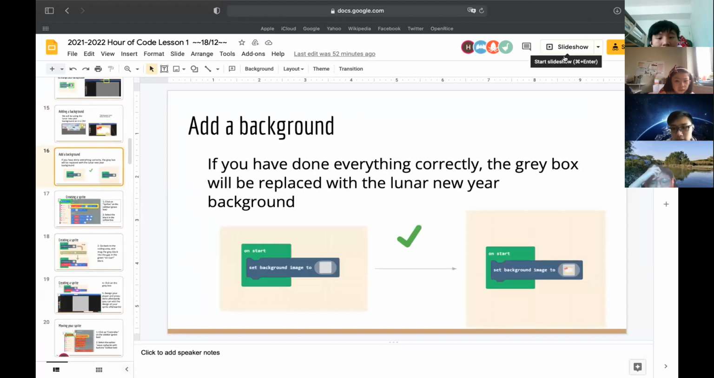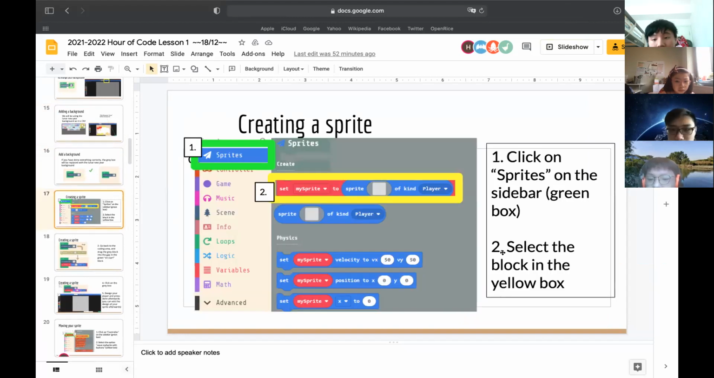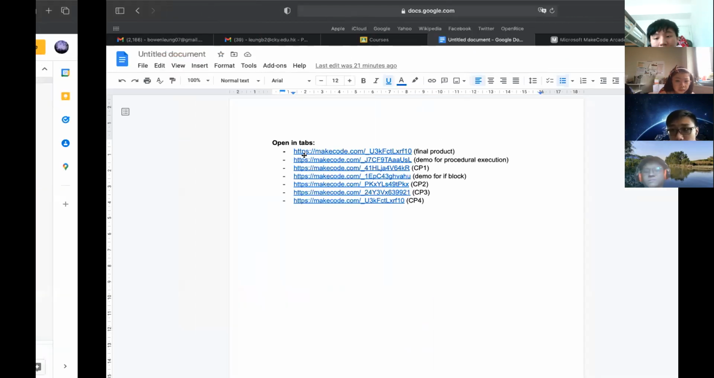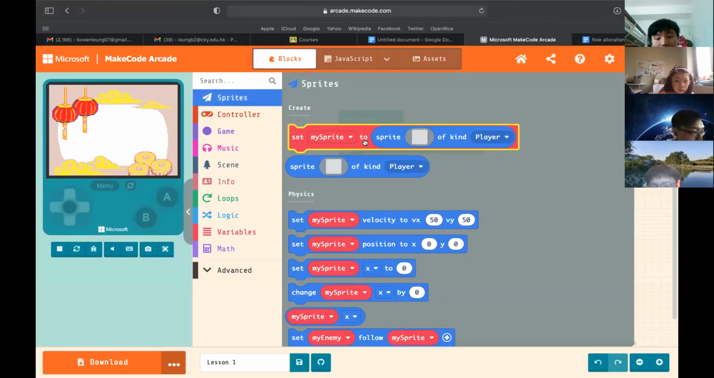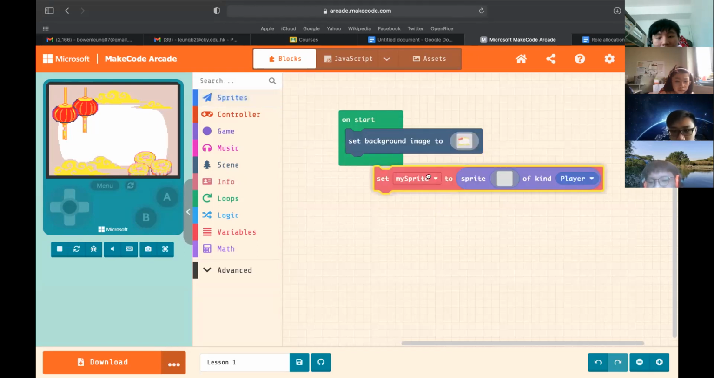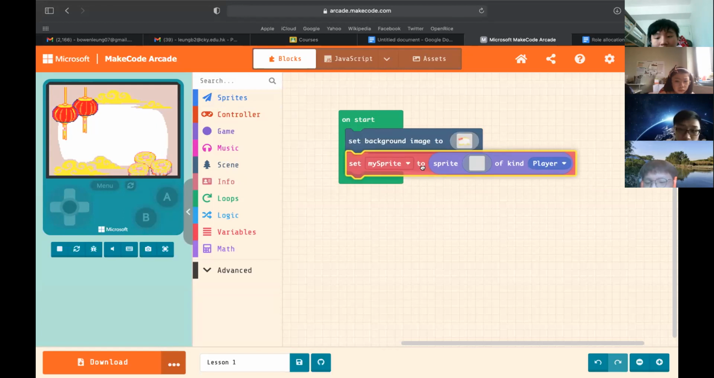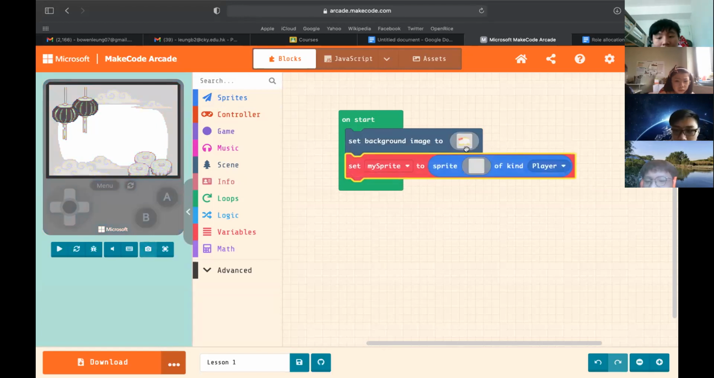All right, so over here you see that's the output that you get after you follow the steps. And then you can create a sprite over here. A sprite is like the player that we're going to be creating for this. If you go to sprites, then you want to choose the first one, which is under create. So that's set my sprite, and then the gray box account player. We want to choose that one, and then we just drag this right below the background image, CNY.